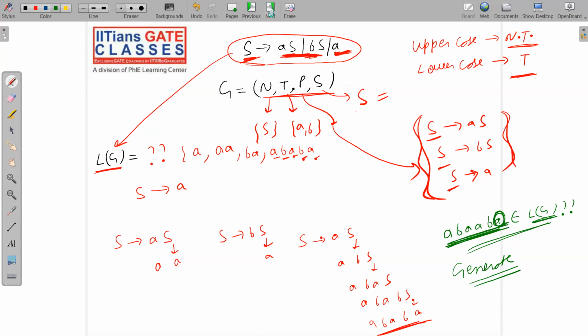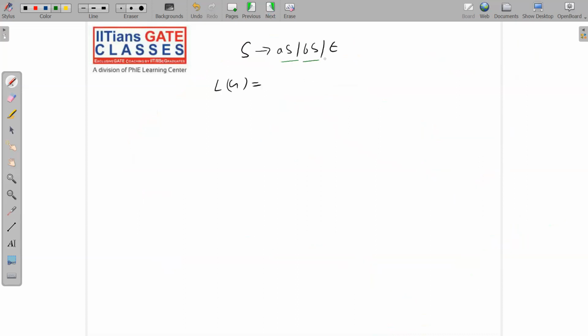Now let me move to the next question. S implies AS, BS, or null. What will be the language generated? I have already told you what AS and BS mean: any number of A's and B's, and we can mingle them up. And null means you will terminate it.